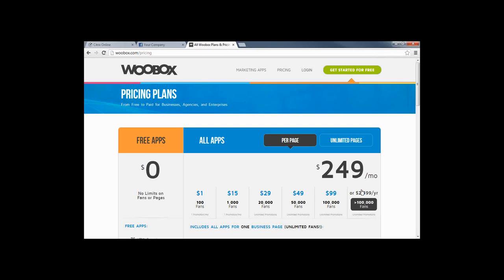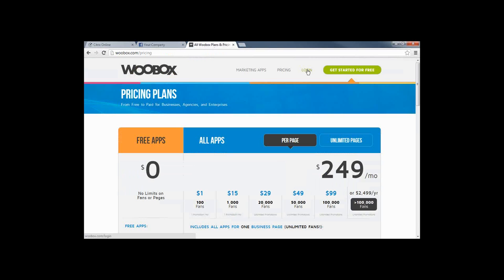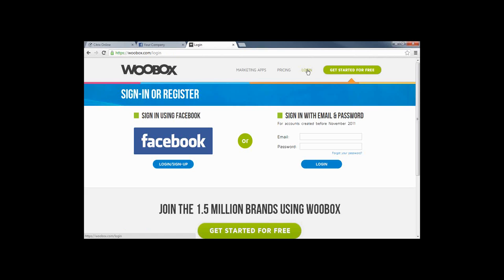So what we're going to do is we're already logged into our Facebook page. And once you do that, all you have to do is hit log in, and then we're going to log in with Facebook. Since we're already signed in, we won't have to put in credentials or anything like that.